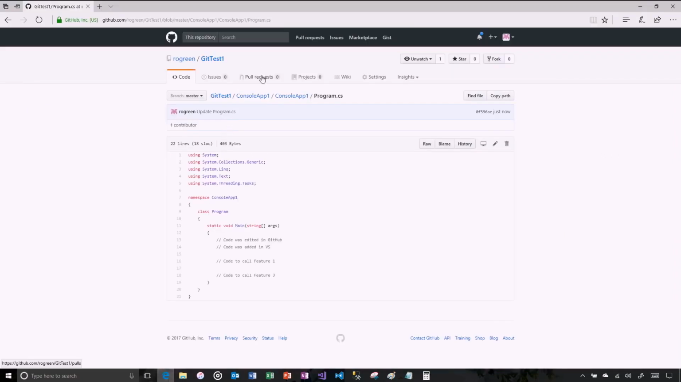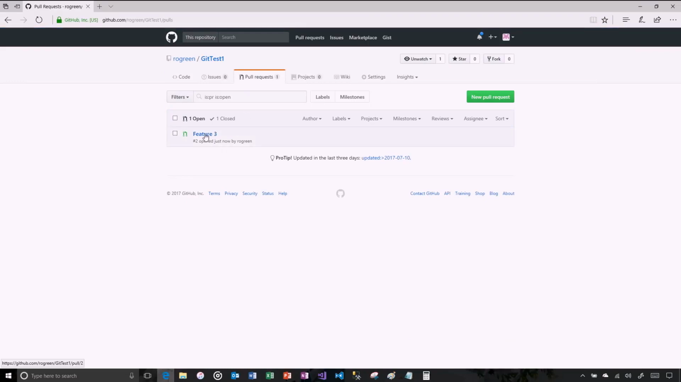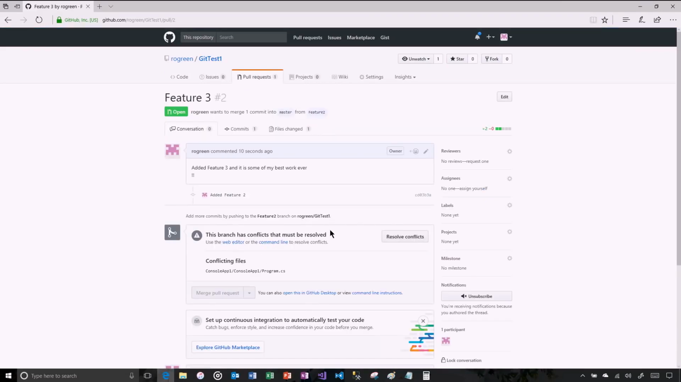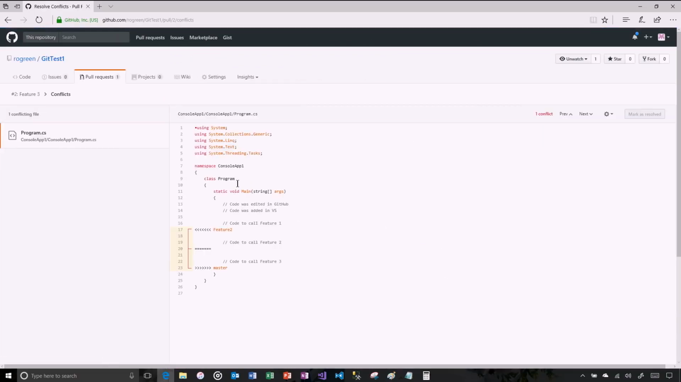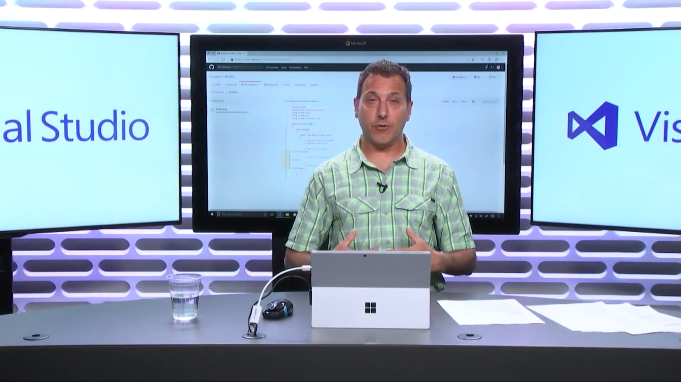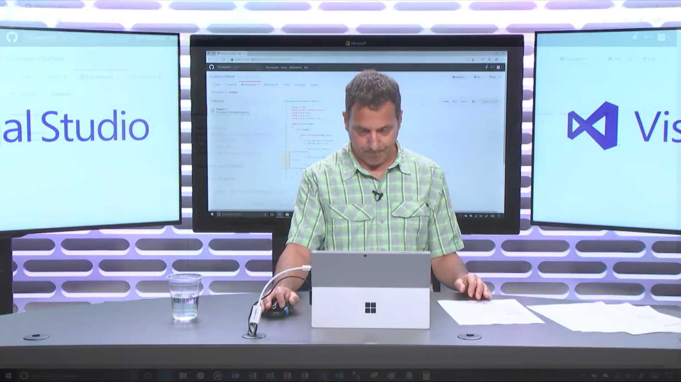So now I come out here into pull requests. There's a pull request, feature 3. This branch has conflicts that must be resolved. Conflicting files of program.cs. So you can open this in GitHub Desktop or command line instructions. No, I don't want to do any of those. Resolve conflicts. I can see that there's a conflict. I'm not going to resolve this here. I want to resolve this in Visual Studio. The feature 3 already had a pull request. So the owner of the project will come to me and say, yo, Green, fix the conflict before we do the pull request. I say, OK, let's do that.